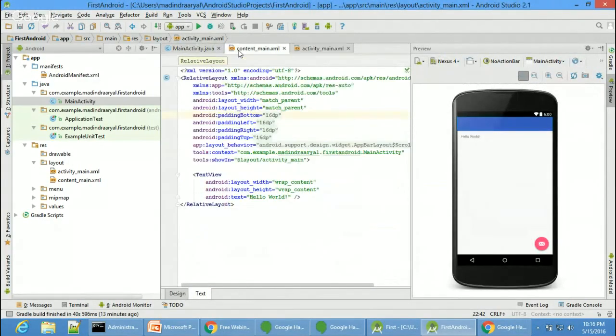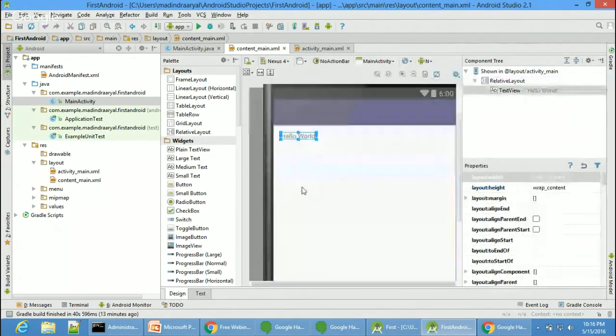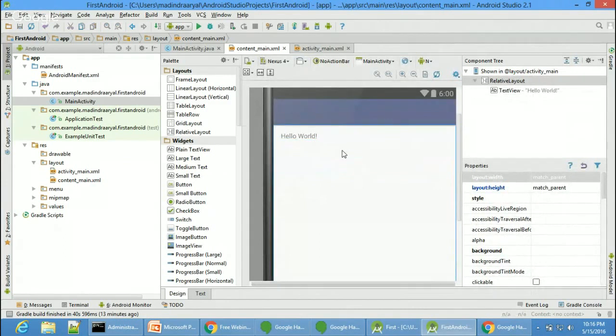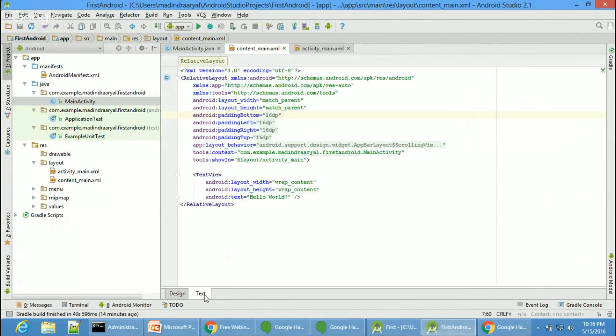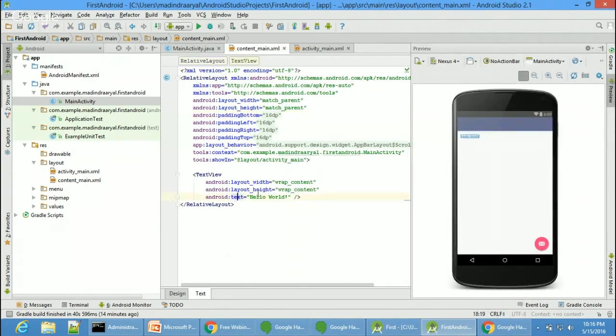If you look at the content main XML again, and its design over here, it is displaying hello world, which is a string. It is basically displayed because the Android text over here is set to be hello world. I mean to say that this hello world is a text which is getting displayed at this part of the application, because the text view is a tag which contains the Android text to be hello world.